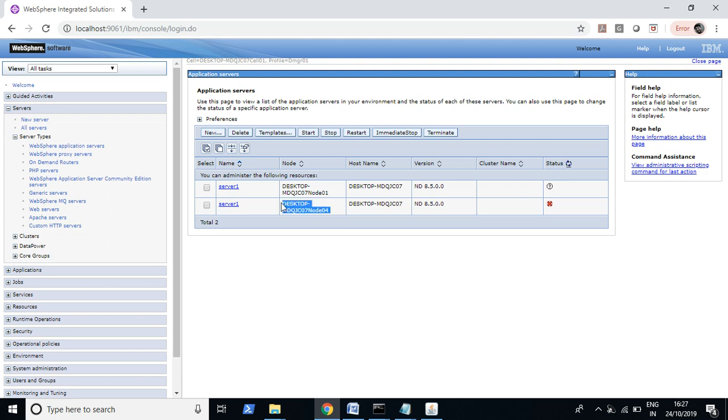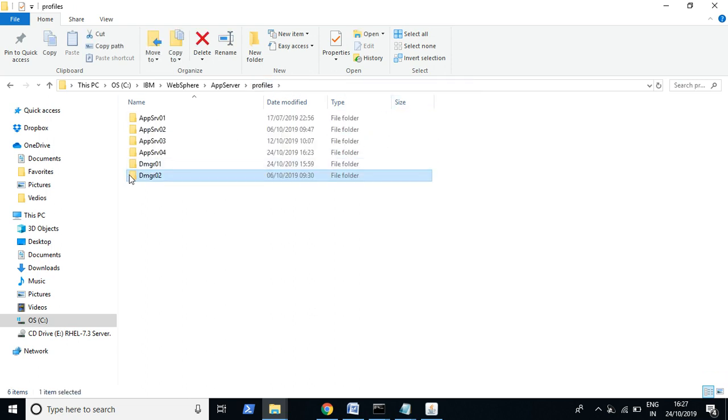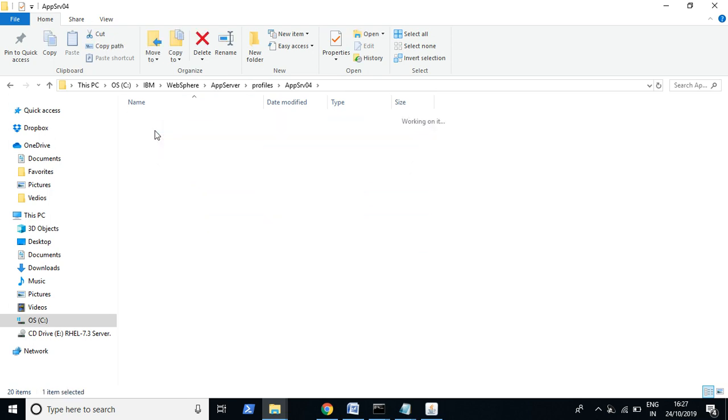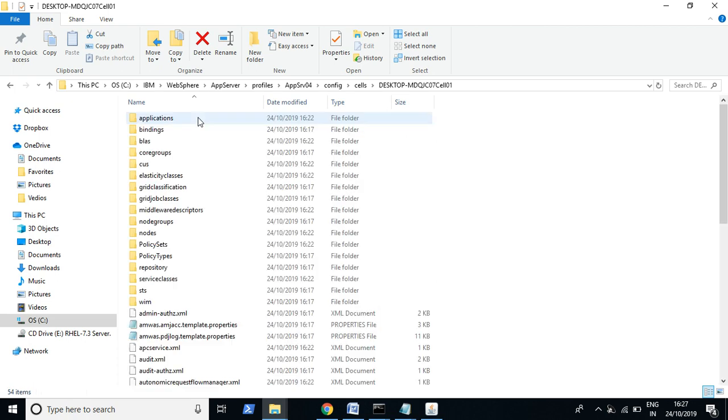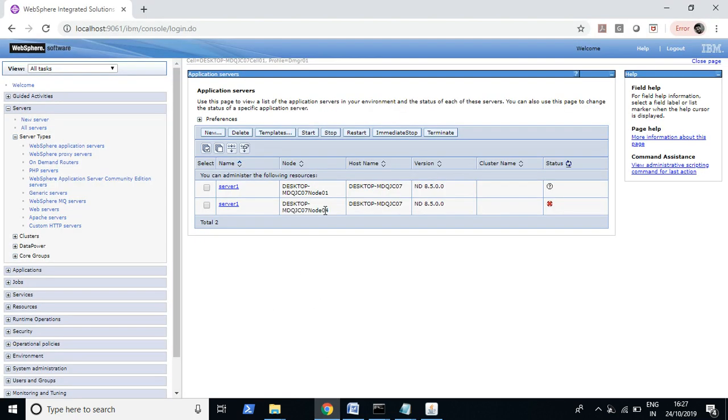So we have just federated this node, and I was discussing the file structure. You can see here the node name: config, cell name, nodes. This is a node name, desktop node 04. So we have federated this node, and now you can manage your environment through a single admin console. I have multiple nodes federated, and if I want, I can add many nodes and manage the complete environment with this single admin console.